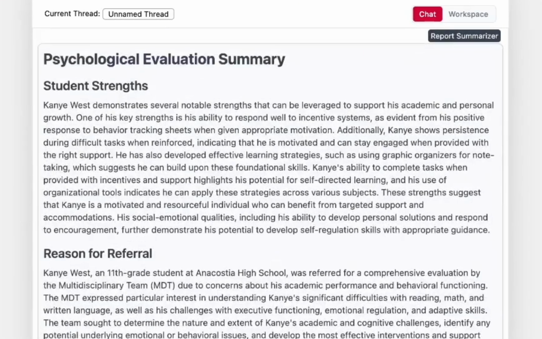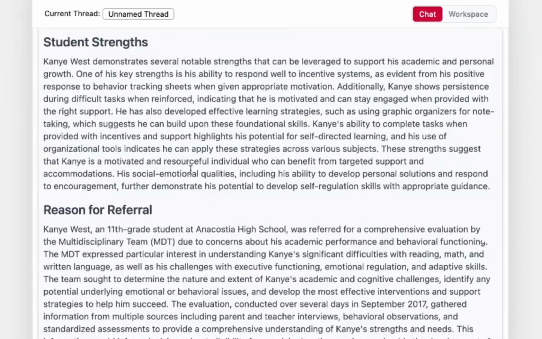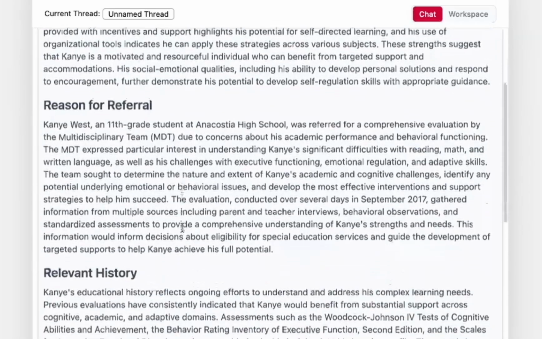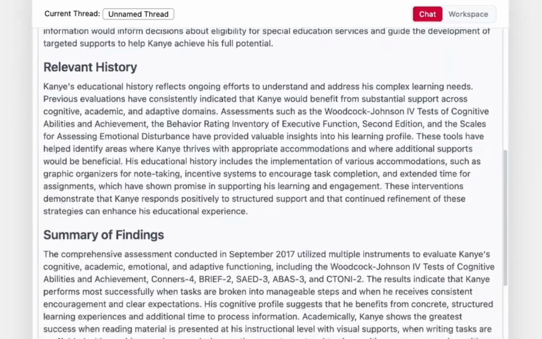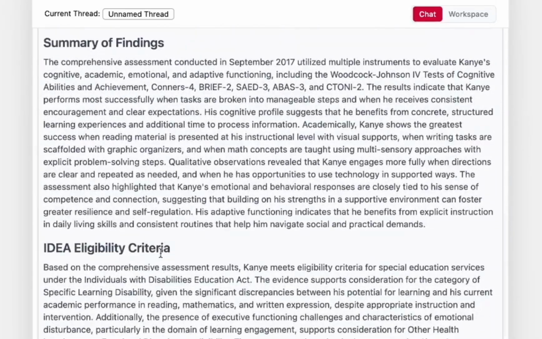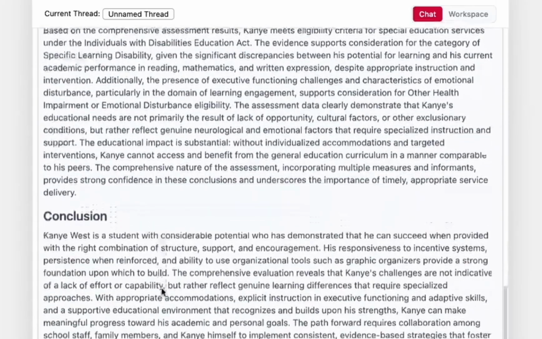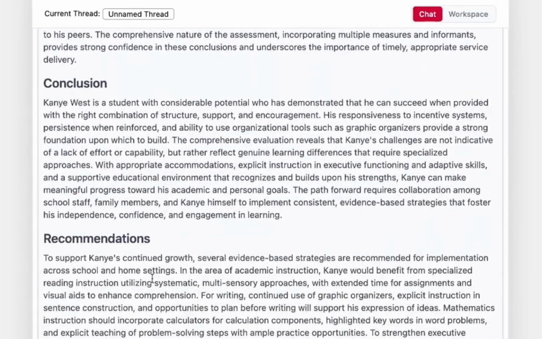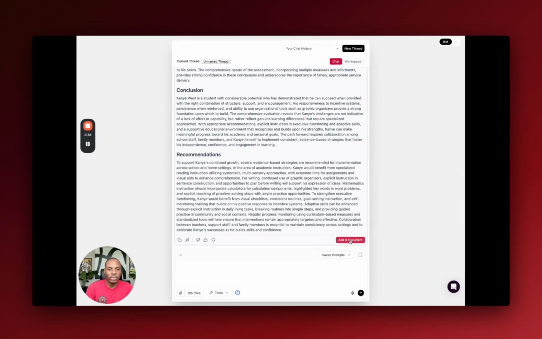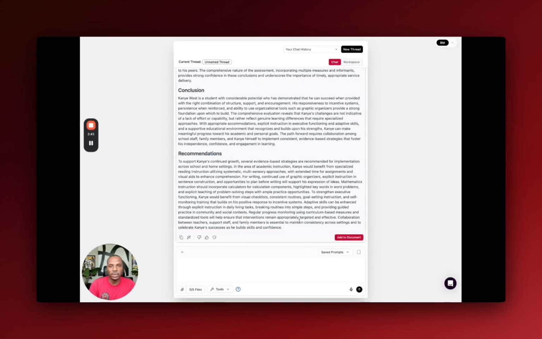And just like that, Sophia has returned this summary for the student. It gives us the student's strengths, the reason for referral, the relevant history, a summary of findings, the criteria that was discussed in the evaluation. Sophia's not making things up here. And then it gives us the conclusion and recommendations. If you want, you could create a document or go ahead and add this to a document. It's a beautiful way to take a full evaluation and summarize it down to a nice 1 to 2 pager. Review and make it your own.